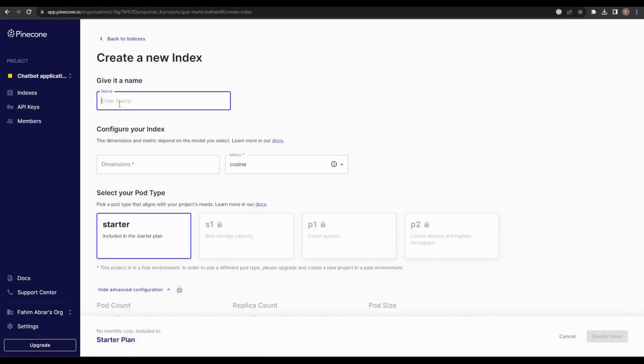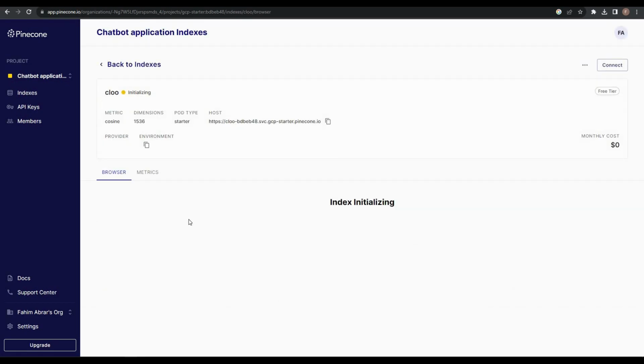Now you have to provide the index name. For example, it could be clue. And then you have to provide the dimension. And for the dimension, you have to provide 1536. So this is a must. You must provide this dimension when you are creating an index. And about the rest of the other settings, they are going to be default. So now click on create index. Okay, so the index is now created.